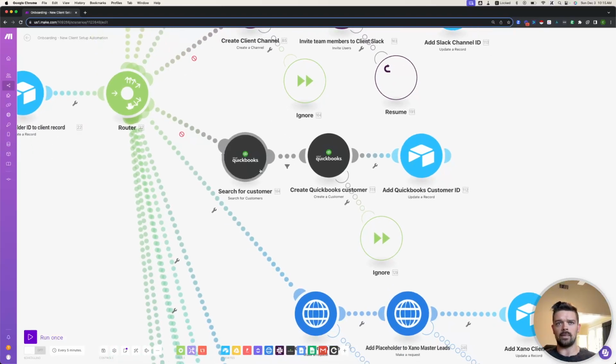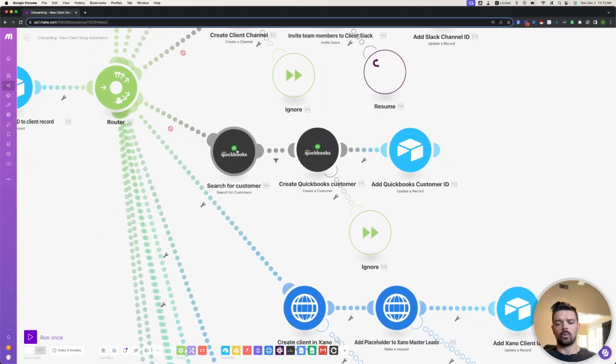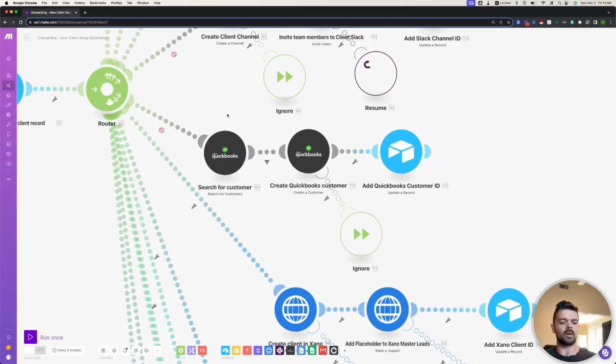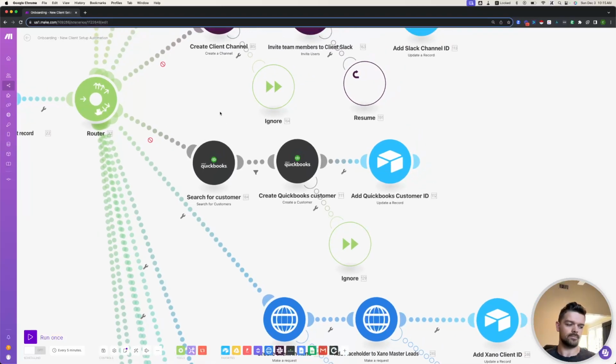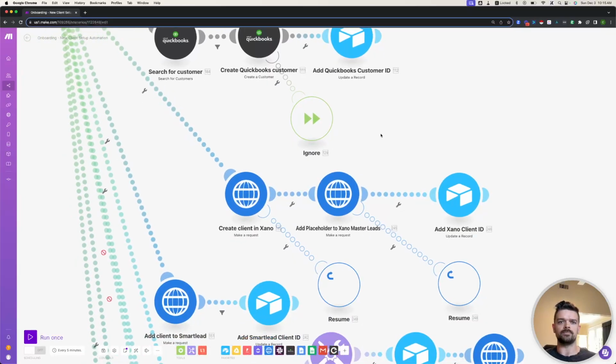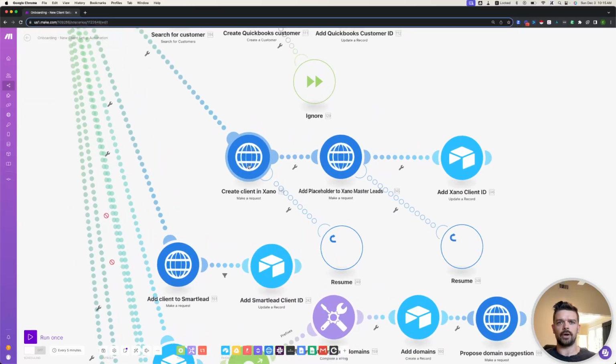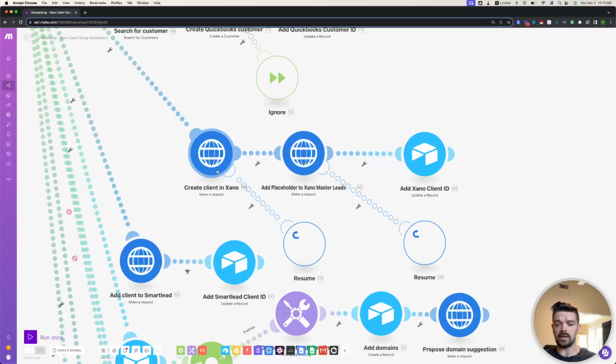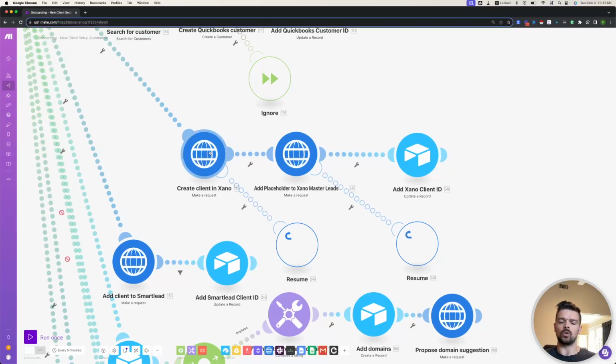Here's where we add the invoicing. So we were on QuickBooks for a long time. I wish we had set up on Stripe, but c'est la vie. So we're moving over to Stripe, but you can do this in the same way using Stripe's Make integration or their raw API. Regardless, you're setting up a QuickBooks customer and adding the QuickBooks ID to the client record. In this branch here, we're adding that client in our master database tool. This is a tool called Xano. It's a really, really awesome tool.